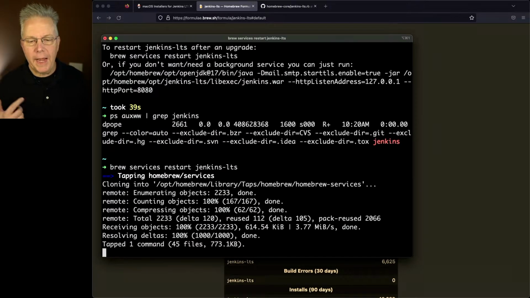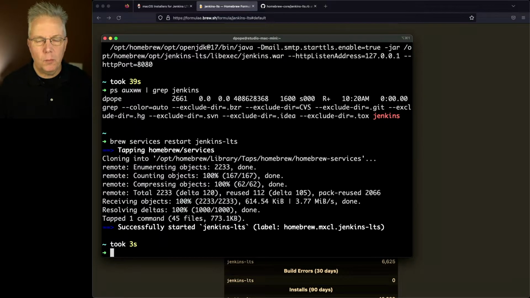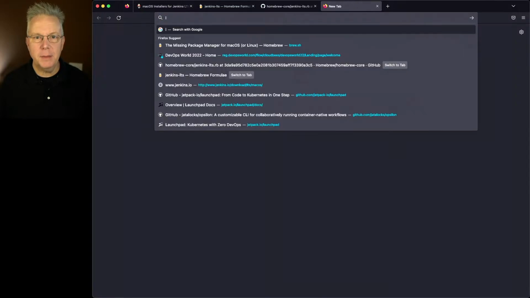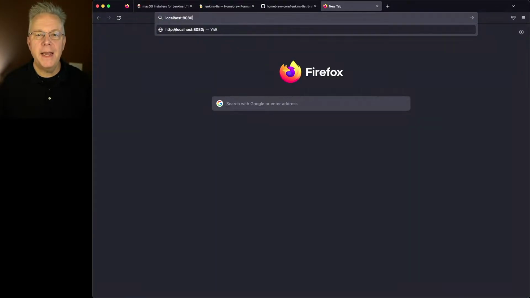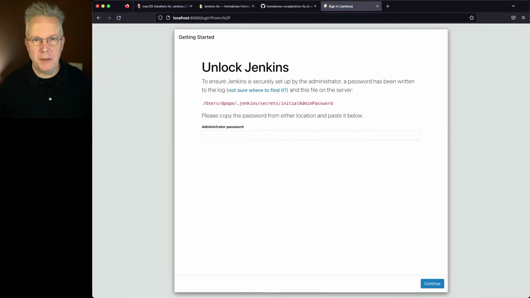So we'll say restart Jenkins-LTS. Now, as this process starts, what will happen is when we go into our browser, and in my case, I'm just going to go to localhost 8080 because that's the default because we're using launchctl.